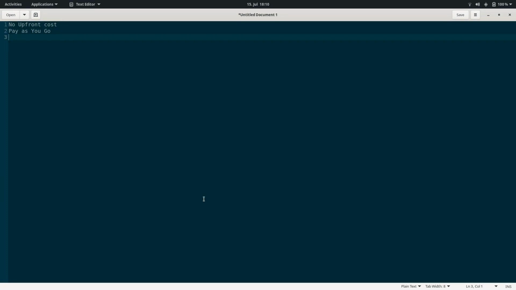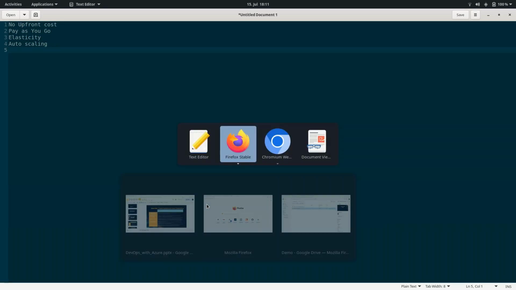And elasticity is another feature. One of the greatest features is auto scaling, meaning your servers are dynamically increasing and decreasing based on the number of users accessing your systems. This is another great example, auto scaling. So these are some of the advantages of cloud. Any questions now?